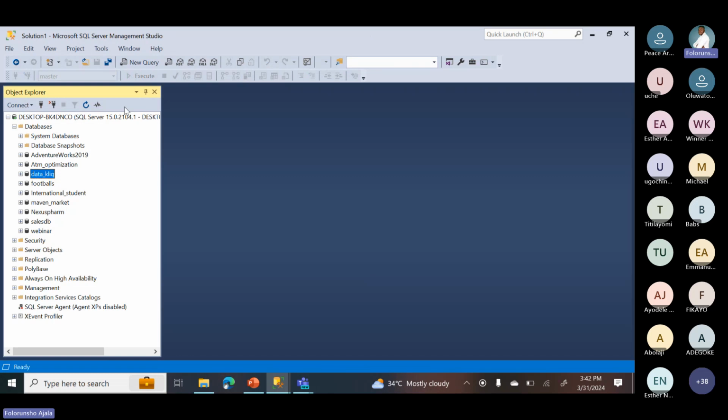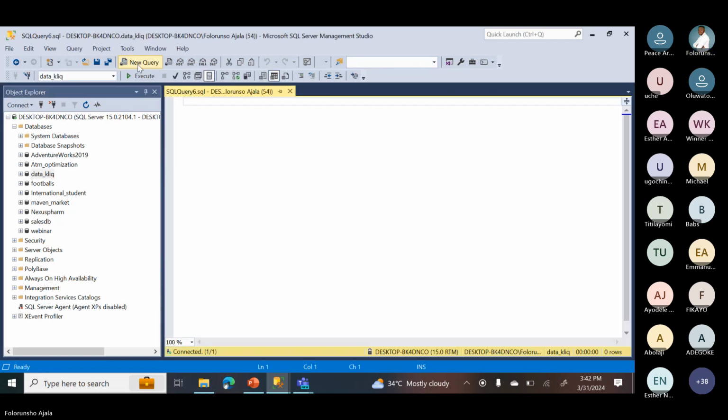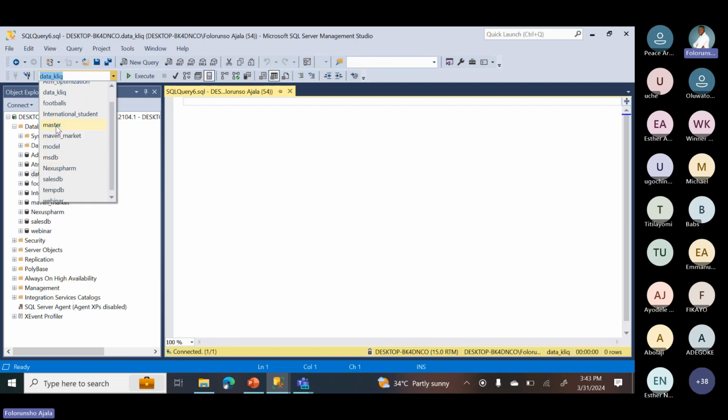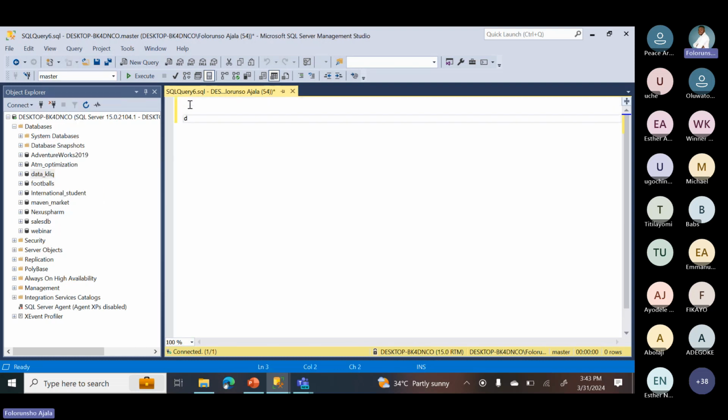So let me cancel everything. Let me pick new query now, then change it to master. Now it's supposed to work. So drop database Datakliq.